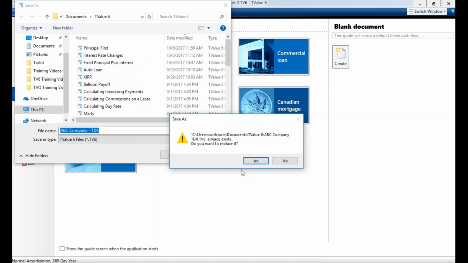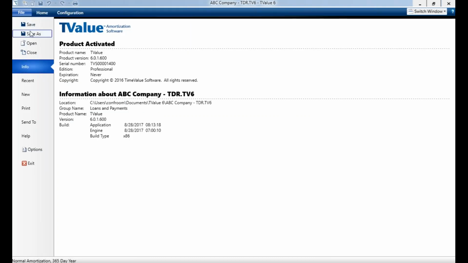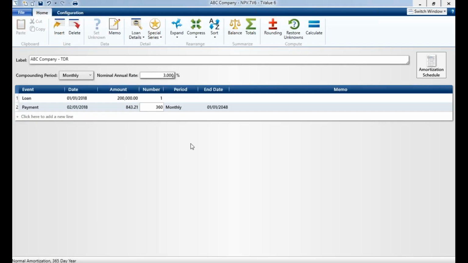And now we're going to create our net present value calculation. So we're going to go File, Save As, and this is the business process. We're going to change TDR to NPV, or net present value. And now we're going to change our labels, so our schedules agree, NPV. And now we're going to go back to the original interest rate, which was 4%. And now we're going to make the loan, we're going to put U for unknown.